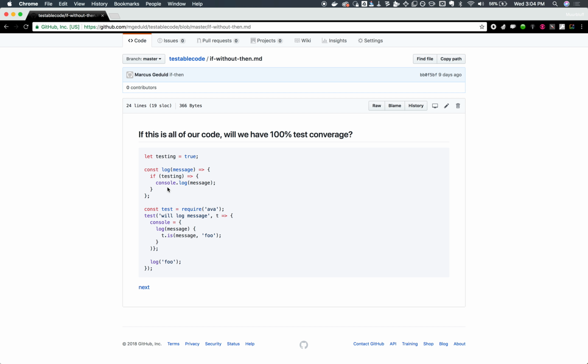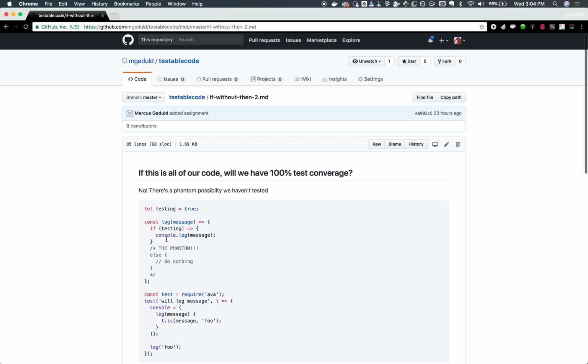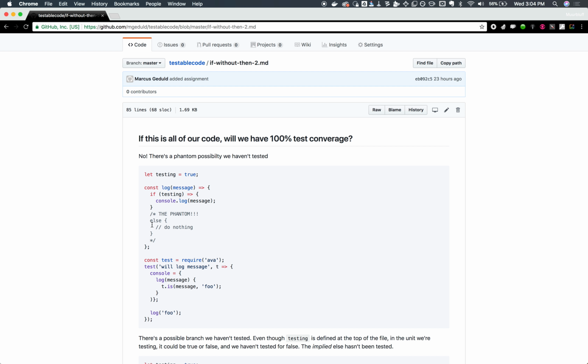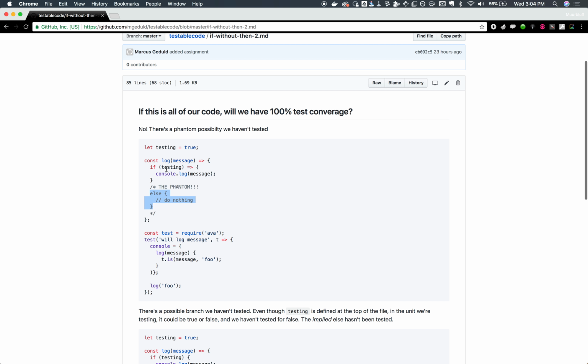However, if you run a test suite with a coverage tool on this, you will see that you're not completely covered, and it will tell you, in fact, that this line right here is not covered or not fully covered. Why is that? Well, it's because every if that doesn't have an actual else has a sort of phantom else. We're really saying if testing is true, do this. Else, if testing is false, do nothing.